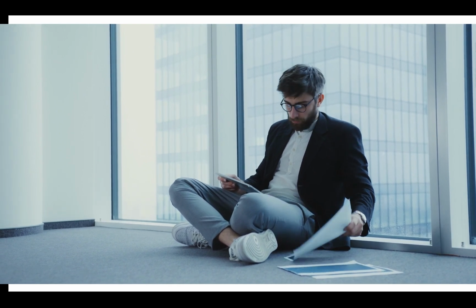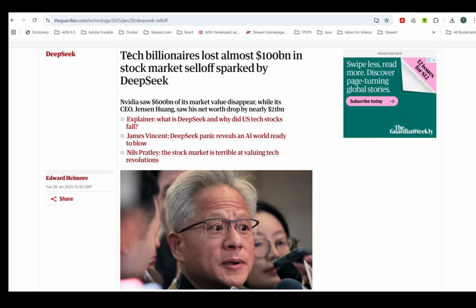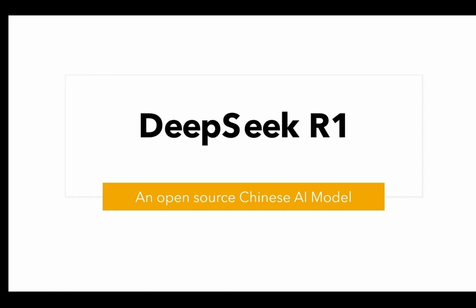DeepSeek shook the stock market, causing a $100 billion loss for US tech companies. DeepSeek's cut price challenge wiped out $600 billion in Nvidia's market value.